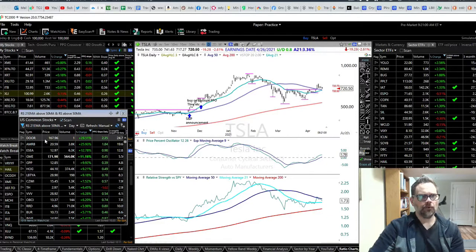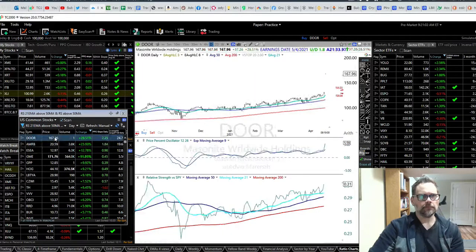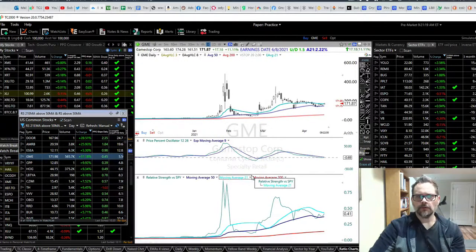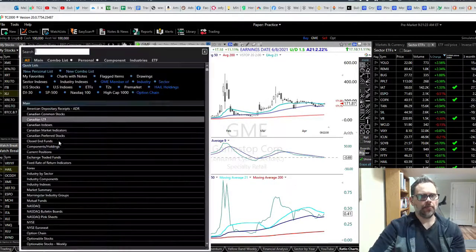So if we look at DOR, you can see that it's using the criteria that the 21 is above the 50 and the relative strength is above the 50 as well. GameStop. So these are ways you can find things that are doing better than the S&P 500.